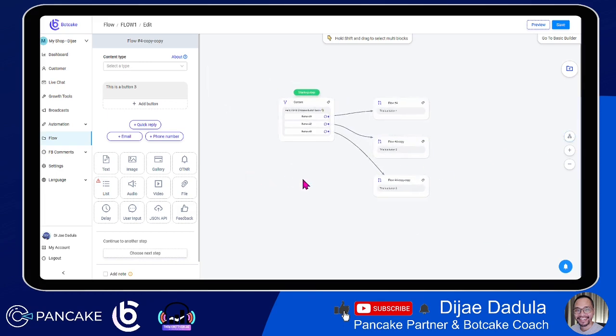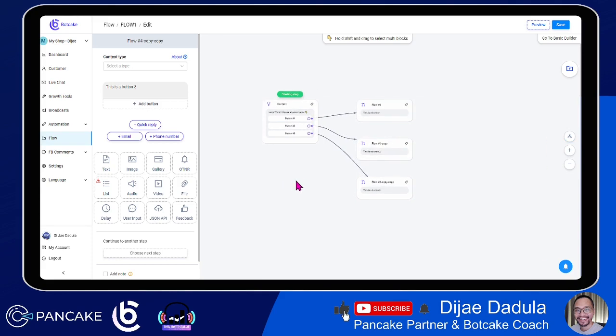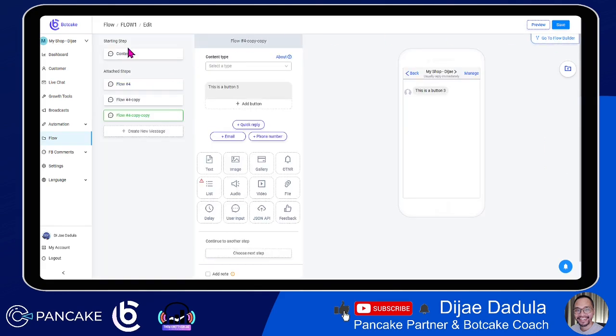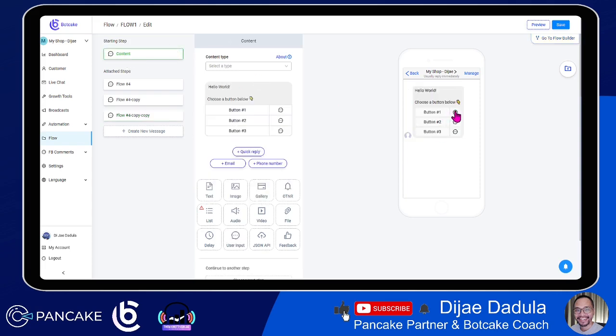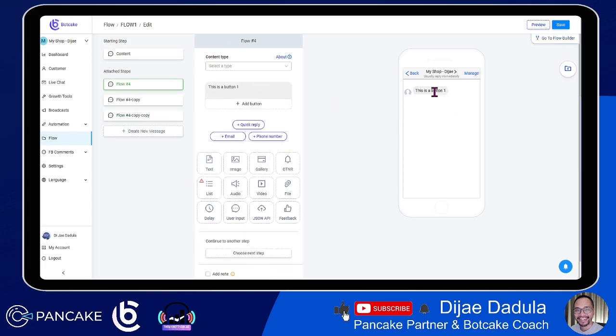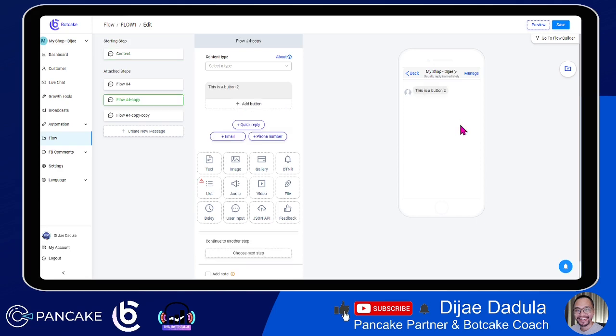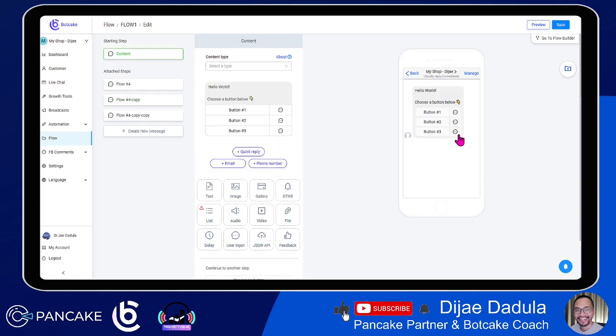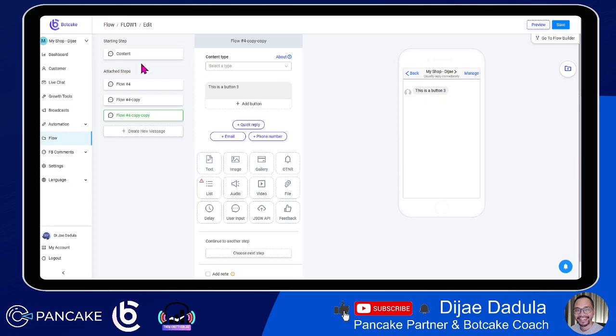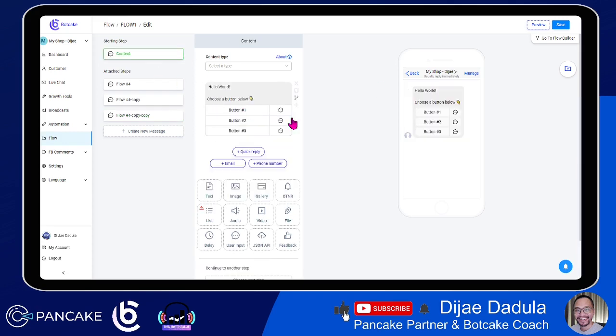So right now we will demo what will happen. So we go to the basic builder and see what will happen from the first. So if this one is pressed, the answer would be this is a button 1. Let's go back from the top. If this one is pressed, and then it will go to button 2. If this one is pressed, it will go to the button 3. Okay, so we have created our first flow.